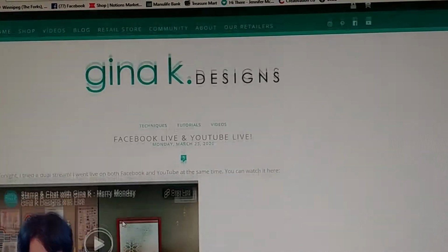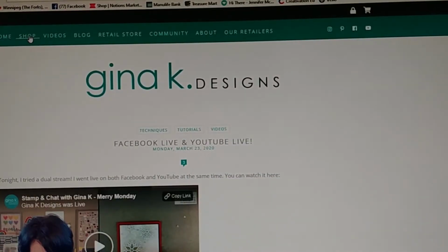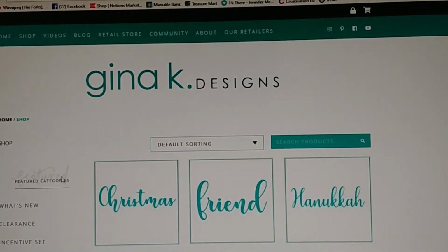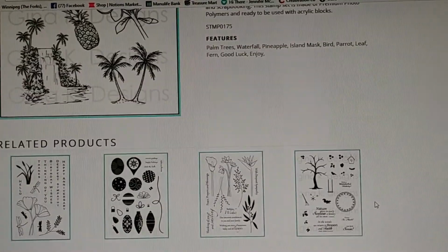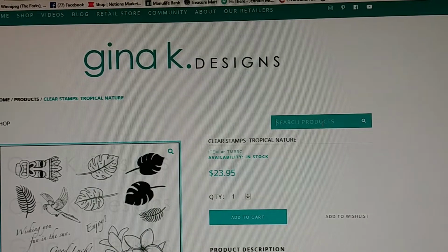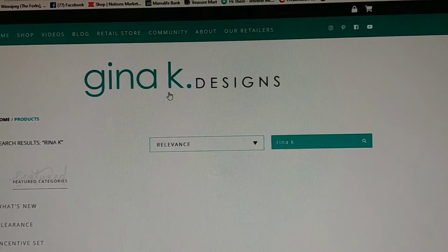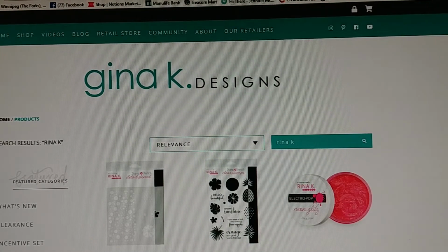Gina K, I got some new Gina K stamps. So let's just go to her store and see one of her stamp sets, I think, had a pineapple. Don't quite know what it was called. Let's see how good her search engine is. No, it doesn't show it. Ooh, I wonder if it was even Rena K. Let's see if that comes up. It was this one, Sending Sunshine, in the middle here.